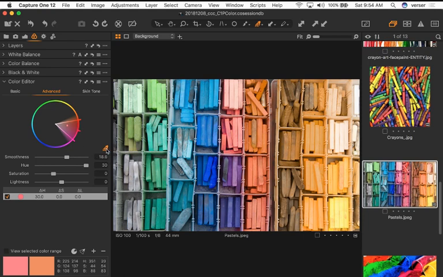So again, grab your color picker, come over and click on that very same spot that we clicked before. So it was this one right here. I'm going to click. It sets a new color point. You'll see now I've got a second set of corrections that's happening down here.